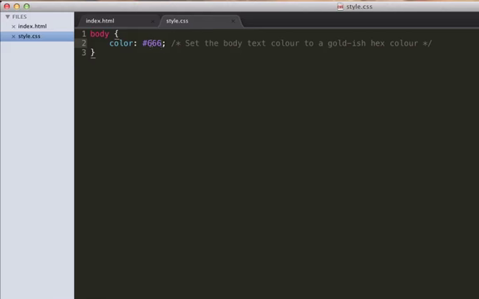Just a very quick note, by the way, if instead of typing 666666, you only type in 3 numbers, it'll automatically do that repetition for you, because it'll just go 6 for the red, 6 for the green, and 6 for the blue. Like that. So yeah, that's just a little shorthand way of doing it.